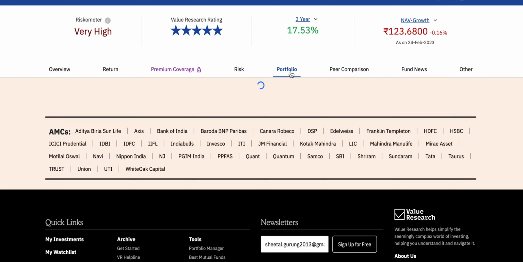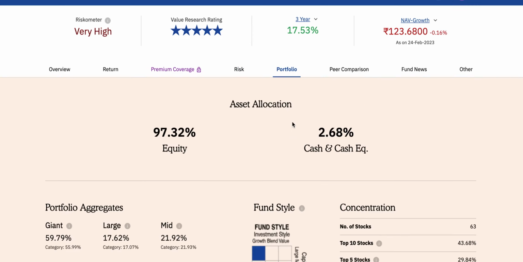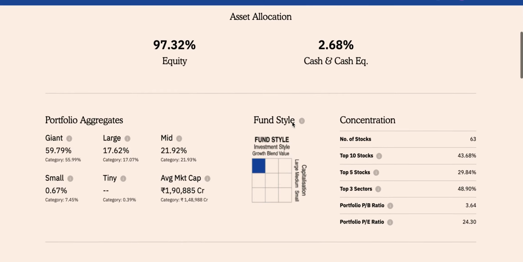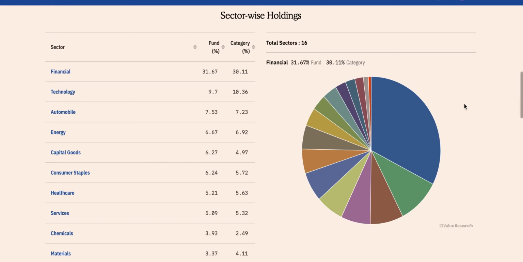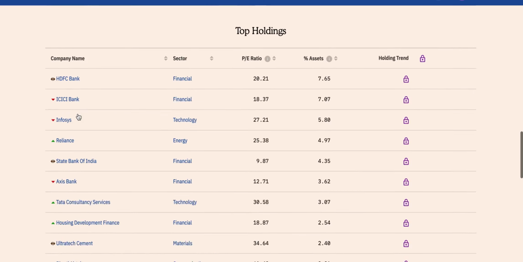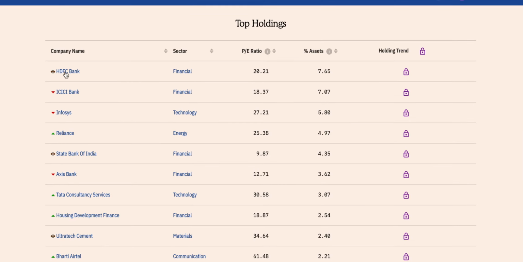Then the next information you require is about the composition. What is it made up of? Some of the data points you need from this tab are the number of stocks. And as you scroll down, you will see the top 3 sectors. So this one is investing in financial, technology, and automobile. And as you scroll down further, you will also see the top 10 holdings. So the first 10 companies you see are the top 10 stocks this particular fund invests in.